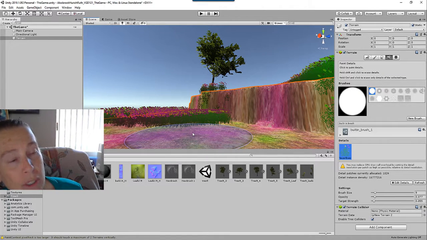If you would like to import a character and put your character in the game so you can see what it looks like, that would be great. Unity actually has its own character package, or you can bring in your own. So I'll do that in the next one.